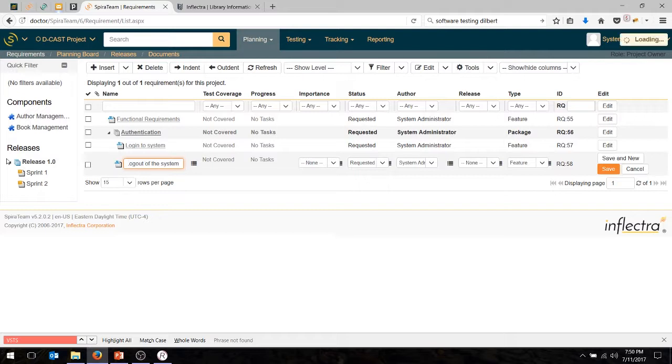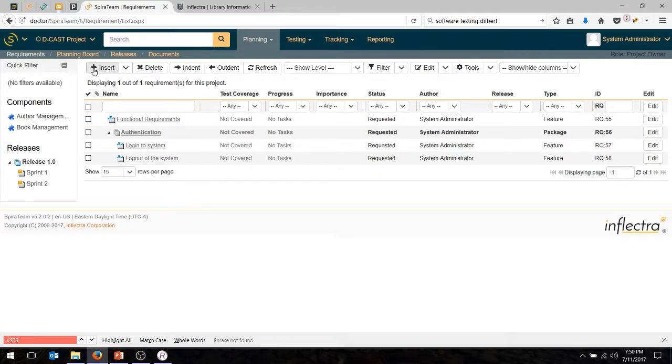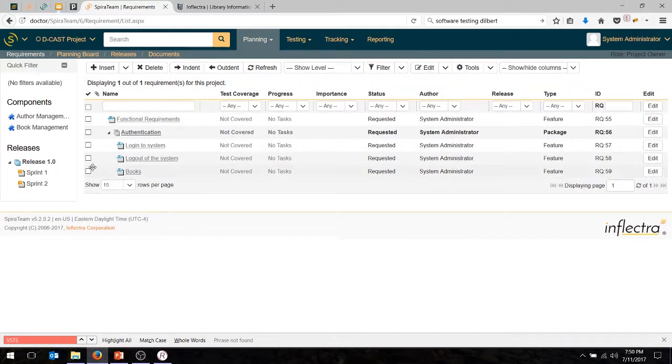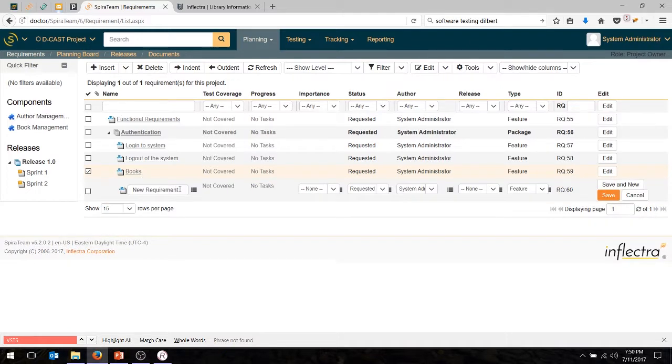We'll create another one called logout. So that's another requirement. And then we're going to have some functionality about creating books. So let's go in here, and we're going to have books. And we're going to create under that one a child requirement called create a book. So the user needs to be able to create a book.